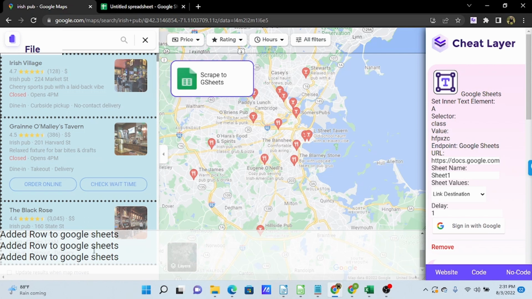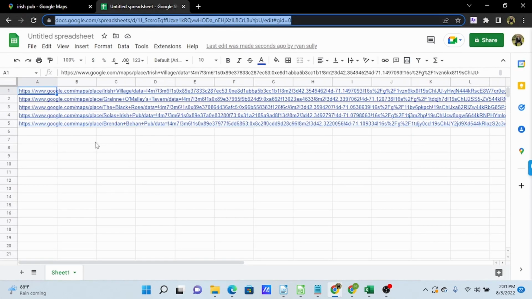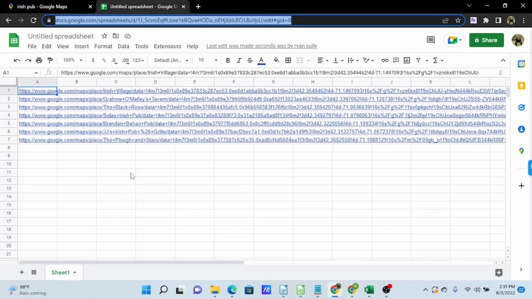And you can see it's adding rows to our Google Sheet. So now if we go over to our Google Sheet, you can see it is copying in all of the links from that page.